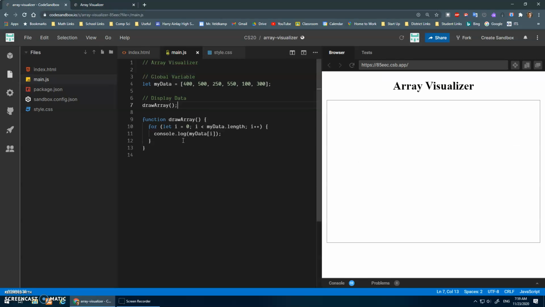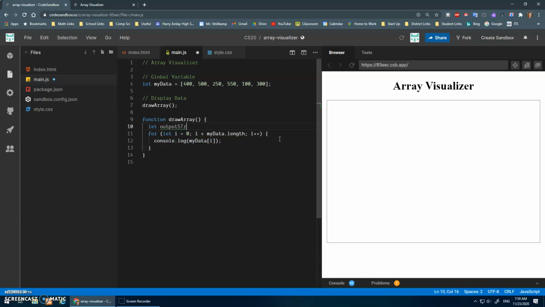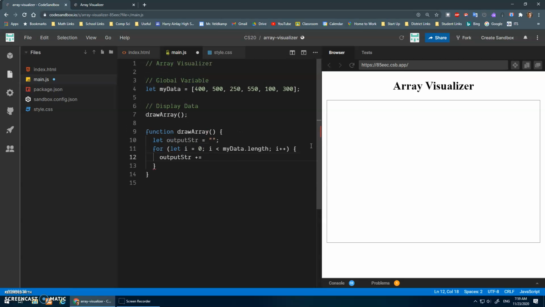Okay, instead of printing to the console, I want the data to show up inside of this container. So I'm going to do that idea again where I'm going to have my, let's call it output string, is an empty string. And then in here, I'm just going to create a div, let's say. So I'm going to go output string plus equals. Right, it starts empty, but I'm going to add on to this output string. And what am I going to add on?